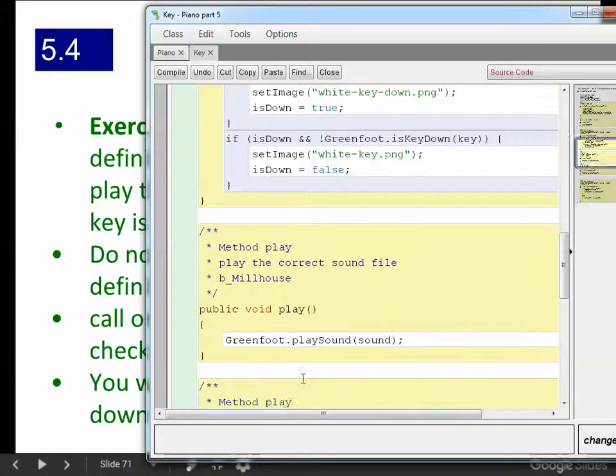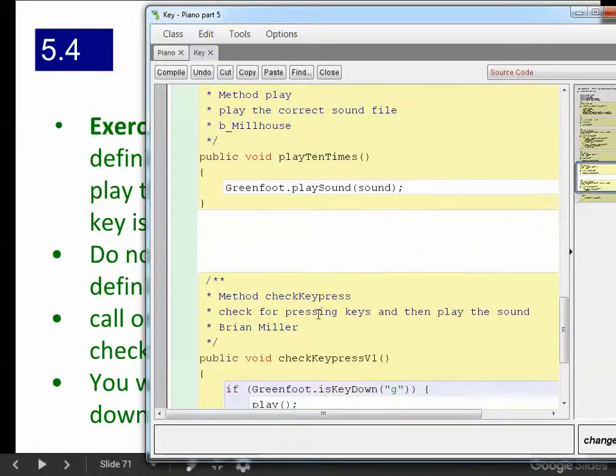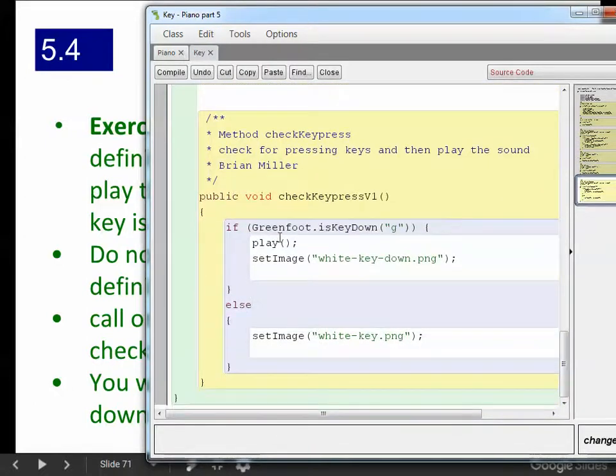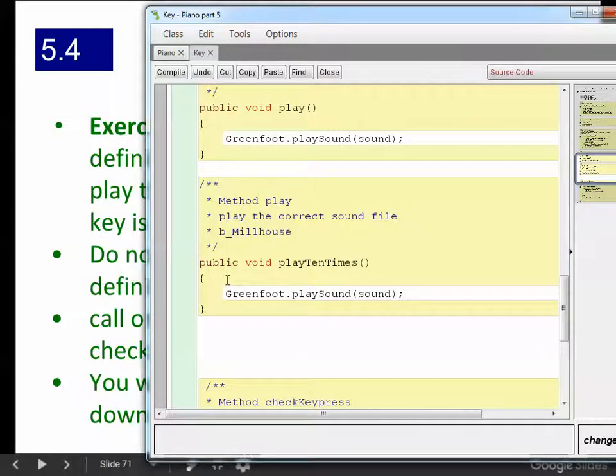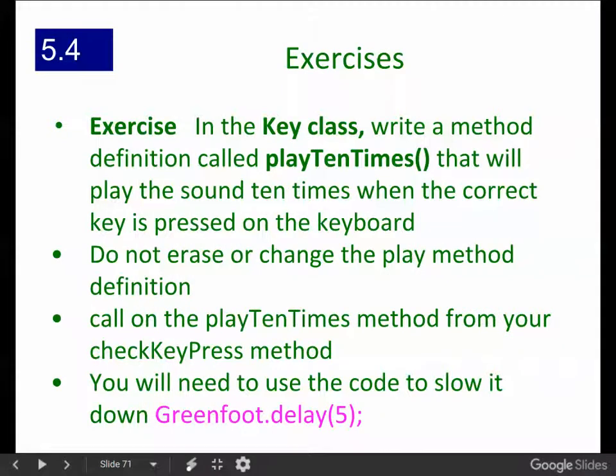Okay, and so we want to incorporate our loop into this, right? So we're going to go down to play 10 times, right? And your job is to try to figure out how to put a loop in here to make it play 10 times. Okay, give it a shot.